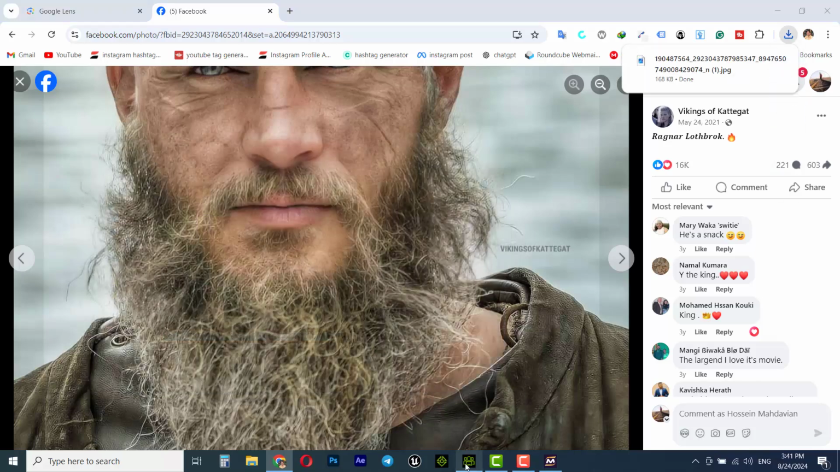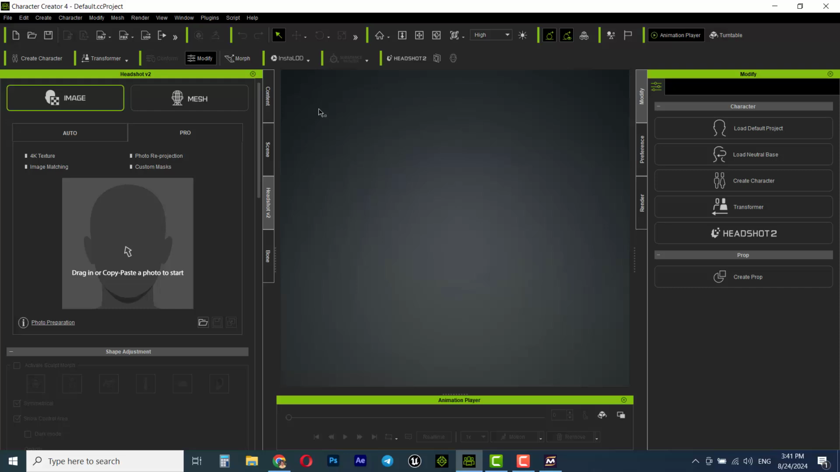Okay, go to Character Creator. It's a product from Reallusion. You can buy it from their website. It's not free, but you have a 30 days free trial. You can test the software, and if you like it, you can buy it from their developer website.